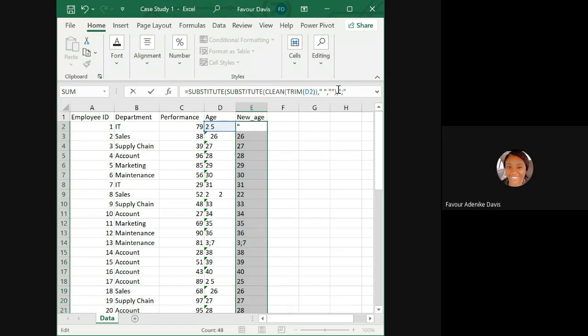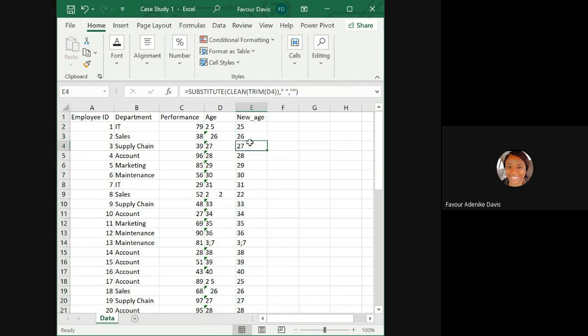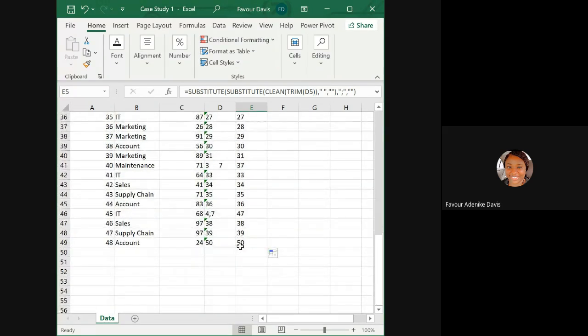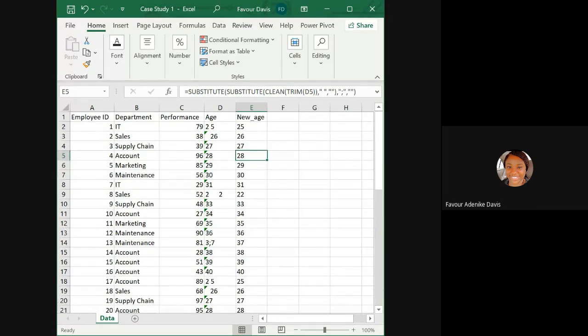Okay, I will remove the semicolon. Should I put space? No, just empty. Just leave it blank. Thank you. So I have a clean version now, and I can actually work with this now. Thank you very much, CD.